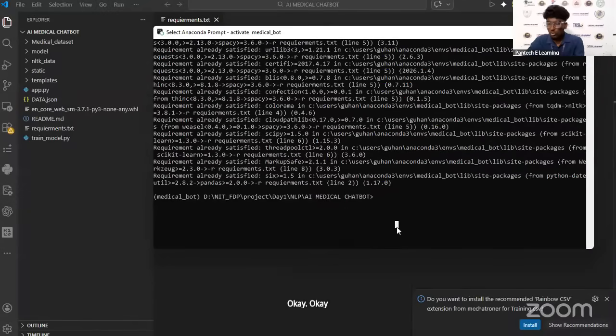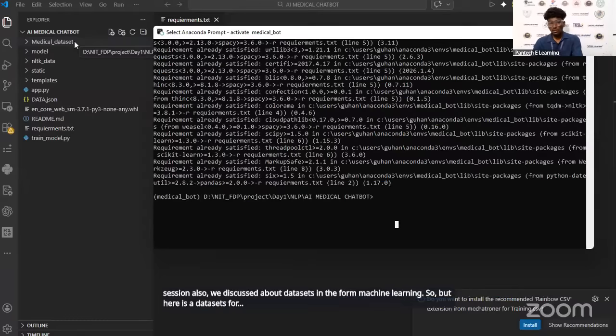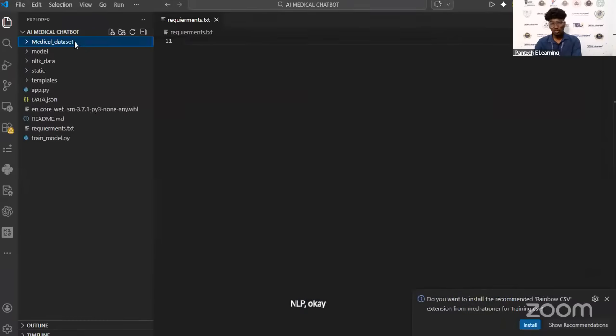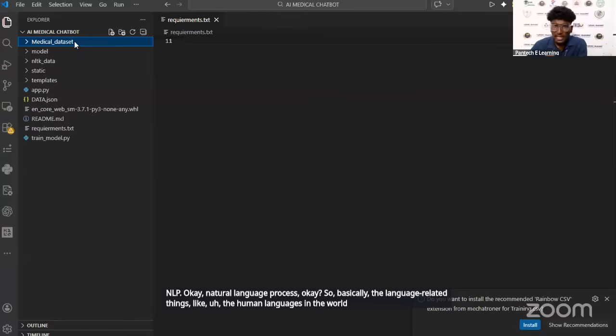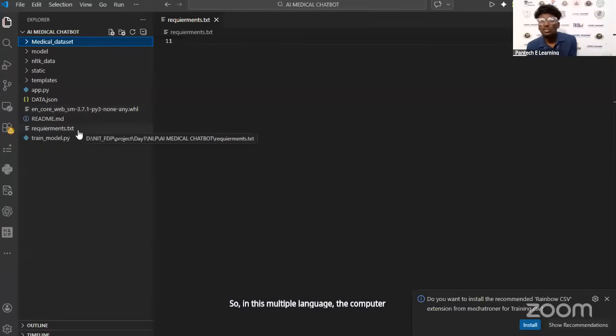Now I will show the data sets. In the previous session we also discussed data sets for machine learning, but here it is a data set for NLP, natural language processing. Basically it deals with human languages. In the world we have multiple languages, like Tamil, English, Hindi, and Urdu. The computer can only understand zeros and ones.